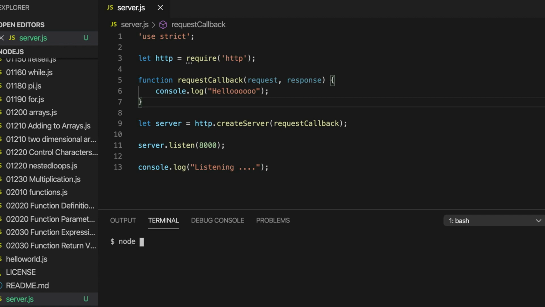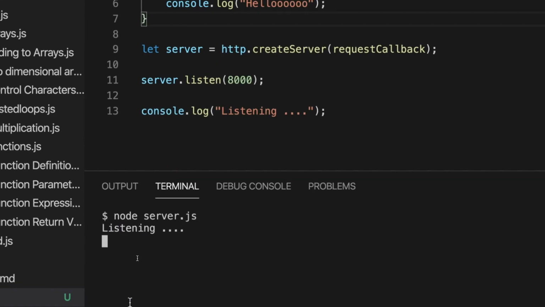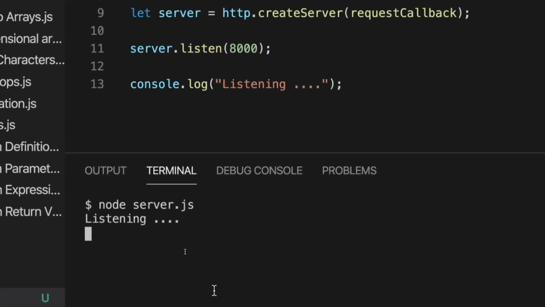So let's now run this program. I'm going to write node, and then my script is server.js, and we run it, and it says listening. So it's running, and you notice I haven't got my prompt back. To actually stop this program, I have to do Control C, and then it stops. Let's run it again. So the program's running. And if we go to a web browser now, let's try it.